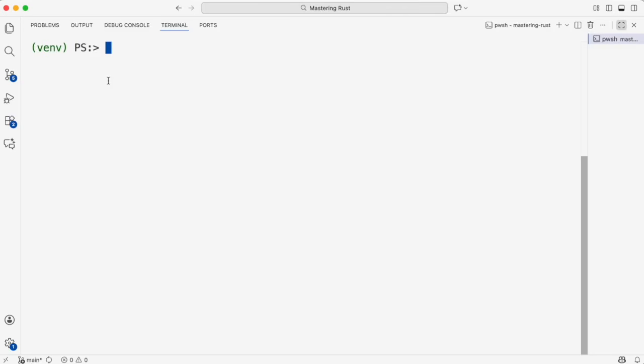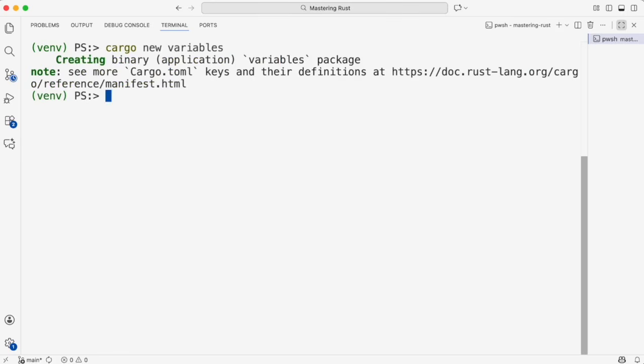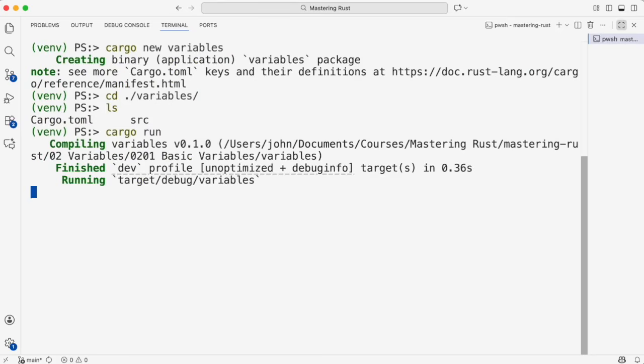So let's go to a terminal and in an appropriate directory, I'll create a new Rust program. I'm going to be doing this before basically every video, but usually I won't show you this step. So let's do cargo new variables. And we'll change into this new variables directory that's now been created. And of course we can build it and run it just by doing cargo run. Now we'll go to the editor.